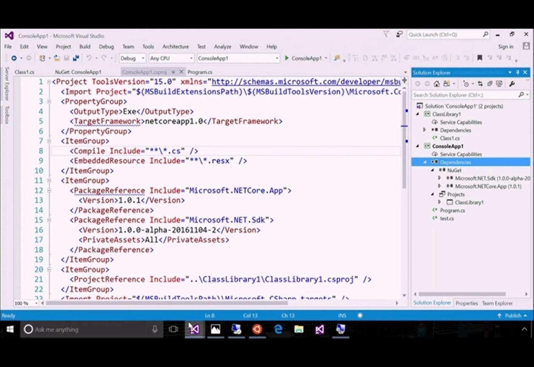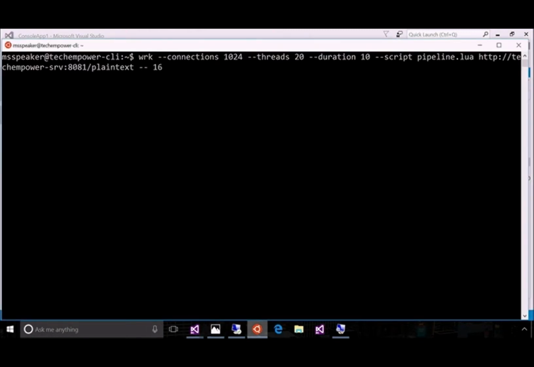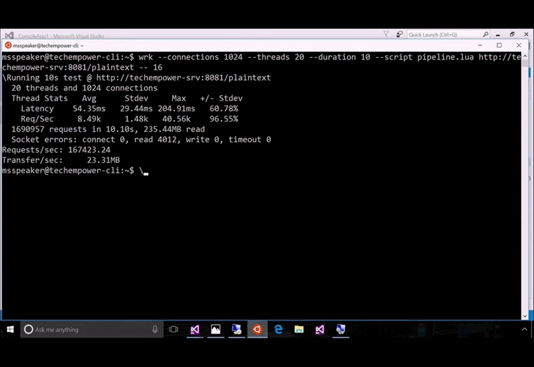Yeah? Okay. So over here, I am in my client where I'm already using Bash for Windows, and I'm going to run this command. It's a pretty long command, but what I'm doing is running my .NET Framework application and pipelining at a depth of 16, receiving plain text. So in about 10 seconds, we should see the results. And we are getting over 100,000 requests per second. That's a pretty good number.